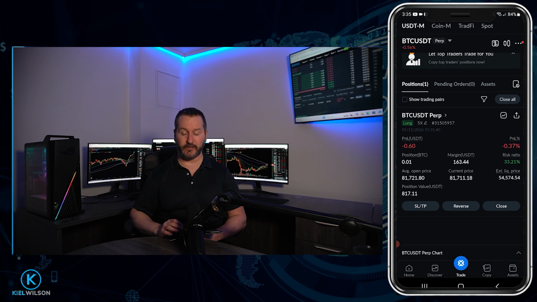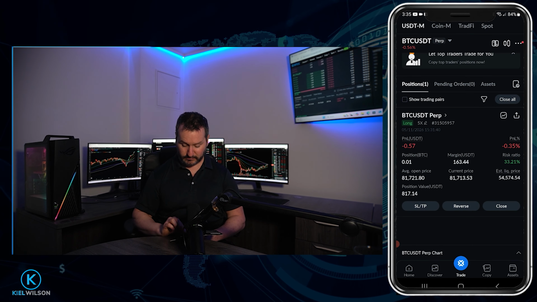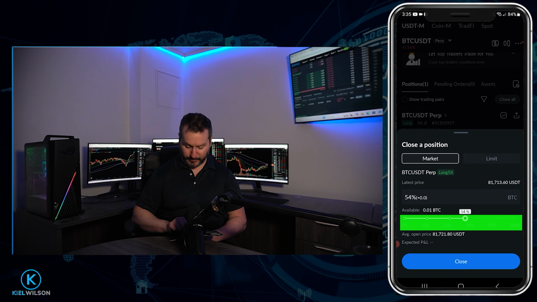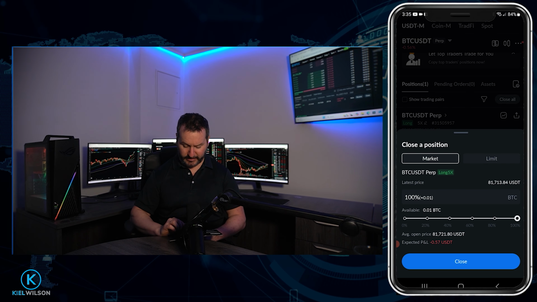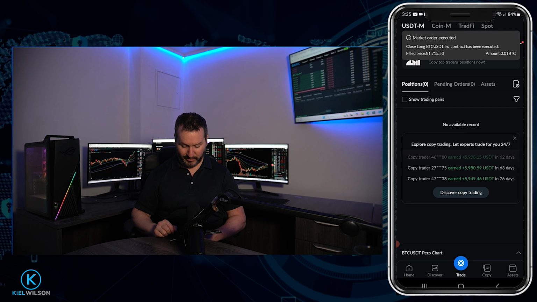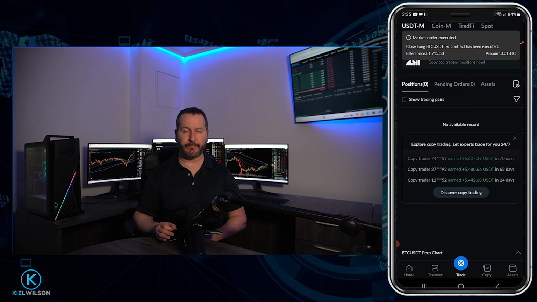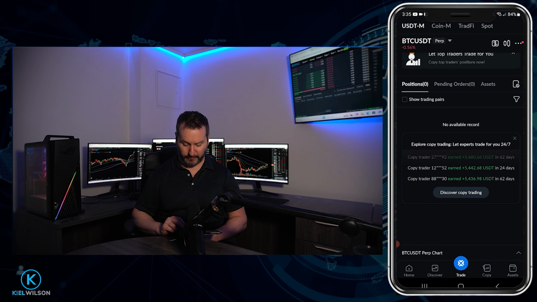And we can also close the position by tapping here where it says close, and then use the slider bar right here to choose how much of the position you wish to close. And then when you're ready, tap right here on close. And just like that, I immediately closed that position at the best available price off of the order book.